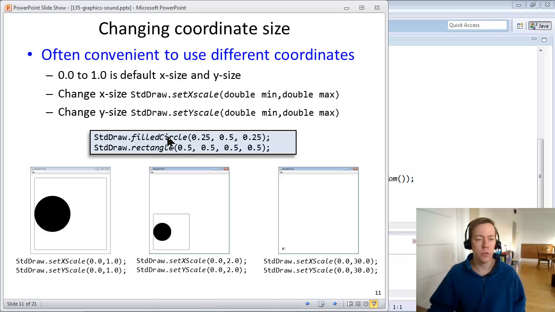And we'll be using these setXscale and setYscale in some of our assignments. It's a convenience thing. You wouldn't have to do this, but often you can have StdDraw do some of the conversions. You can operate in the coordinate system that makes more sense for your problem, and you can have StdDraw do the conversion itself rather than having to do it yourself.